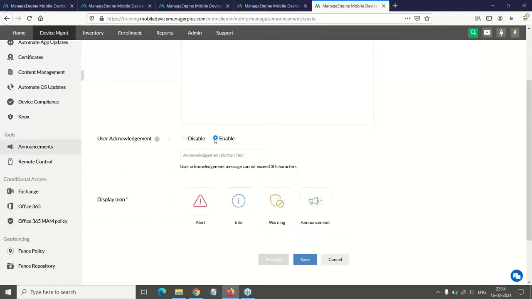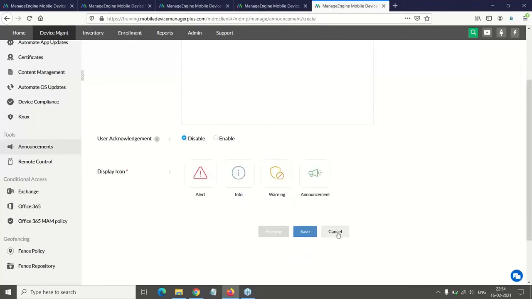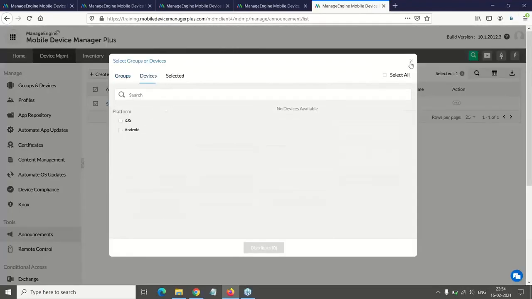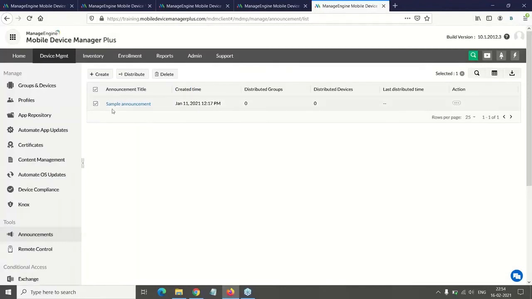And you can also enable user acknowledgement here if required. And once you can distribute the required group directly here. The announcement will be displayed as a flash message on the screen.